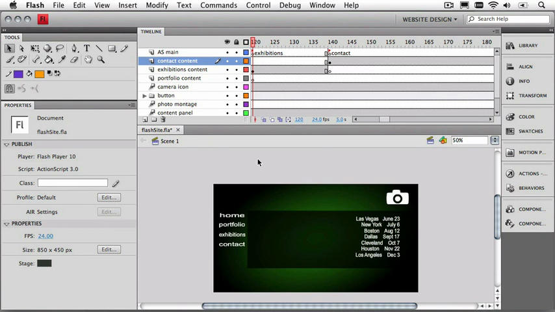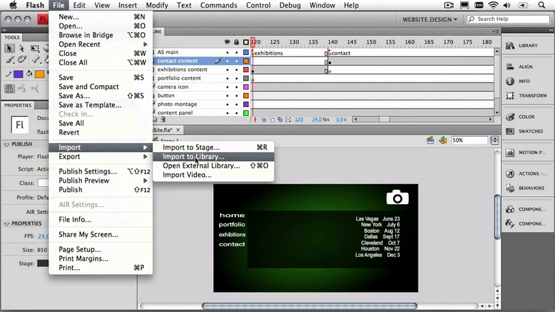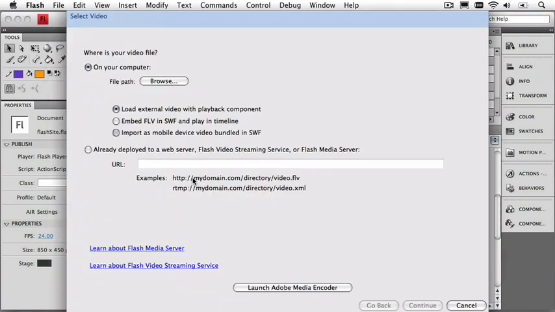So let's go over to the File menu, and we'll get things started by going down to the normal import, and we'll choose Import Video. This brings up an import wizard, and it's going to walk you through the process of getting video into your file. The first thing we need to do is bring in the video.